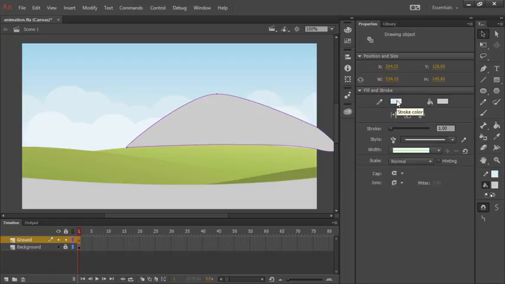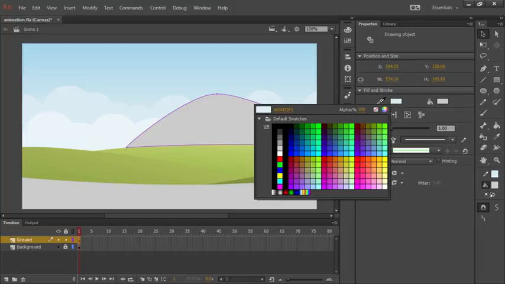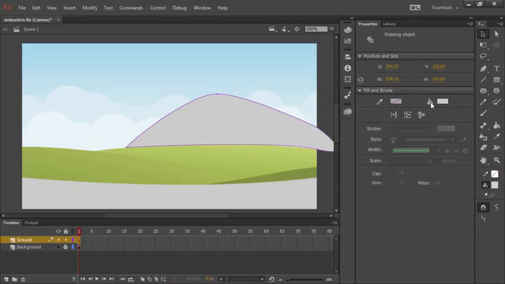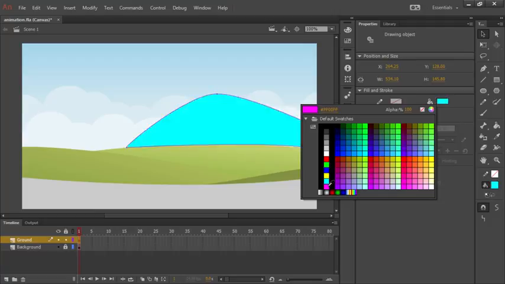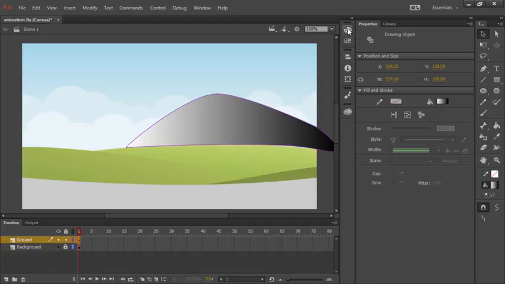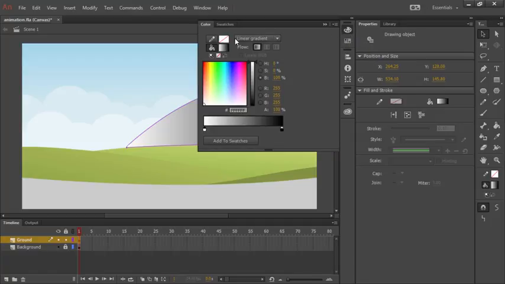And once again, in the swatch for my stroke color, I'm going to choose to have no stroke at all. In terms of my actual fill color, I want it to match these hills here. So let's choose a nice gradient color. I'm just going to choose this default black and white linear gradient. And then let's go into our color palette right here, and we're going to adjust this linear gradient.